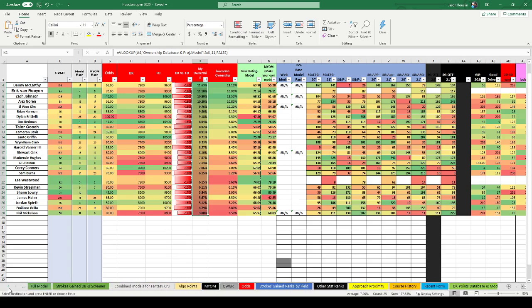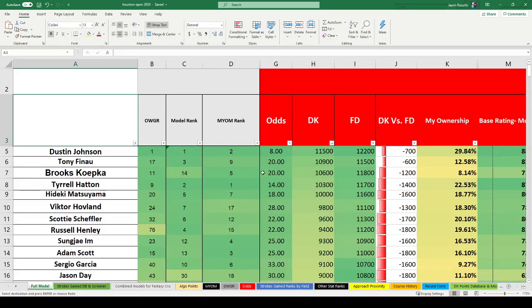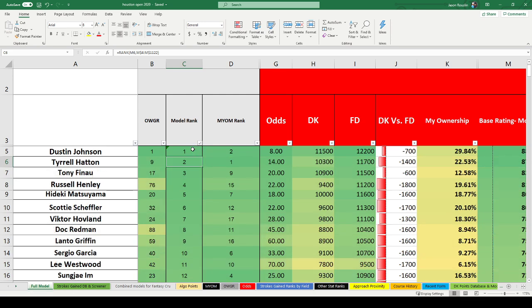So, okay, that runs through what you see in the model. Now, let's go and see who the model likes this week. We'll first start with the make your own model, and I think there's no surprise with Dustin Johnson being an 8-1 favorite. He's going to be number 1 in it.